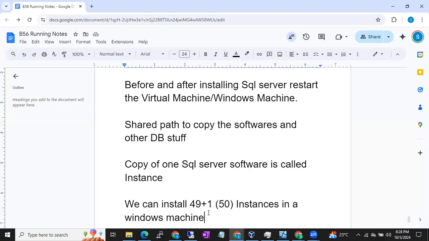Sometimes they might install 2, 3 copies also, but it's not a good practice, especially on production. In non-production you can do that to save cost, because even if you reboot, there is not much impact. So in non-production, you can install multiple SQL Servers in one Windows machine. But for production servers, mostly one Windows machine has one SQL Server. Very rare cases have 2, 3 SQL instances in one Windows machine. Are we good, guys?